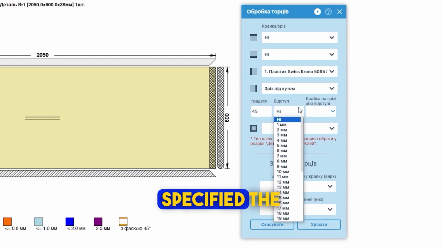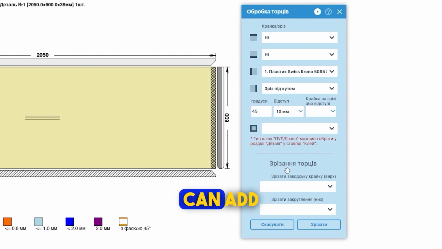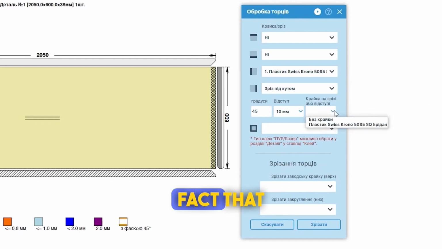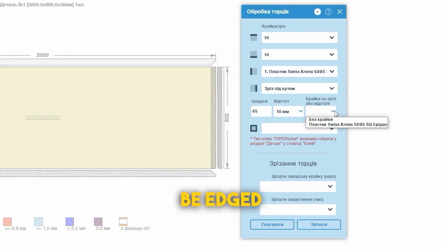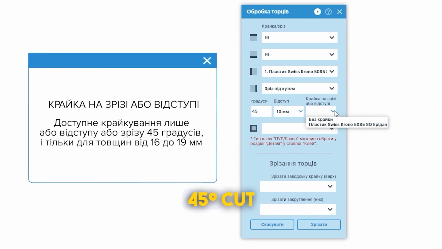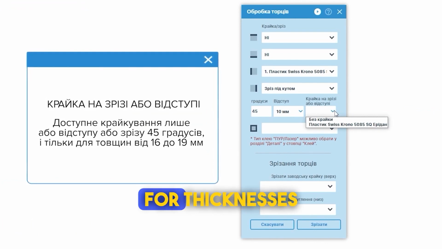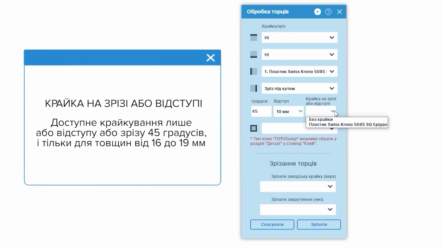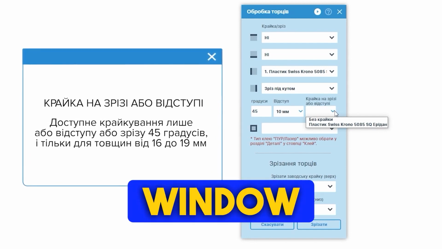After we've specified the cut offset value, we can add an edge by simply selecting it from this drop-down list. I want to draw your attention to the fact that only the offset will be edged. Edging is only available for either the offset or the 45 degrees cut, and only for thicknesses between 16 and 19 mm. We also see the end cutting option in the window.